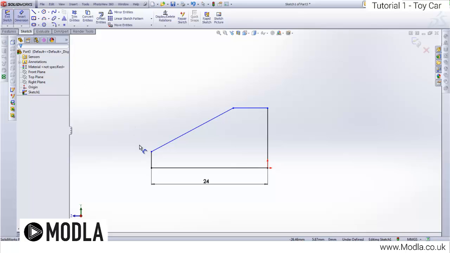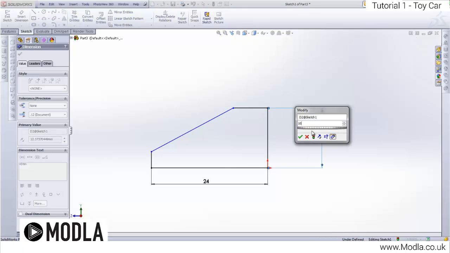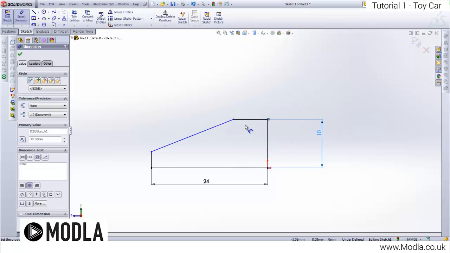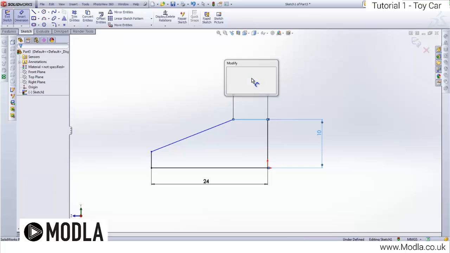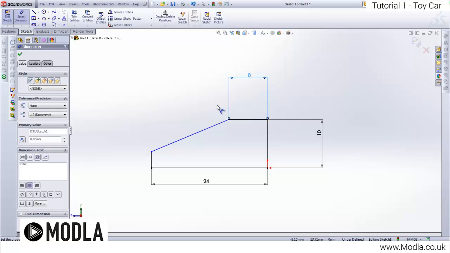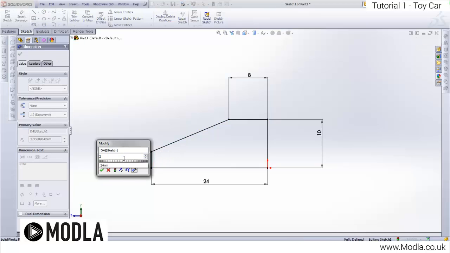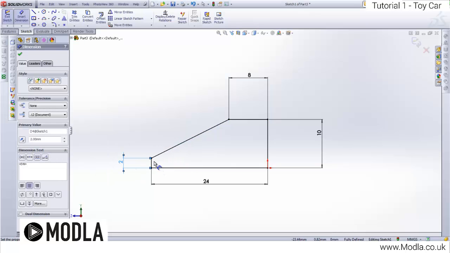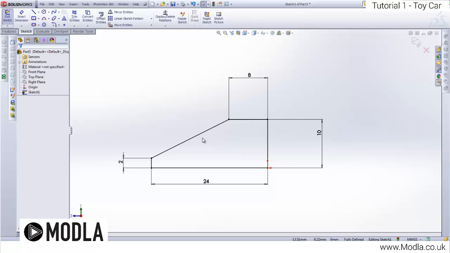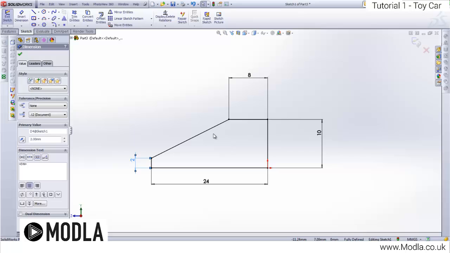So we go once more to smart dimension. First of all, I'm going to add my dimension here, which is 10 mil. Okay. Then we're going to add a dimension here, which is 8 millimeters. Then we're going to add the dimensions to here, which is 2 millimeters. This will then hold this angle here. This line will be defined from all of these other dimensions. And that is our brick profile that we're ready now to extrude.